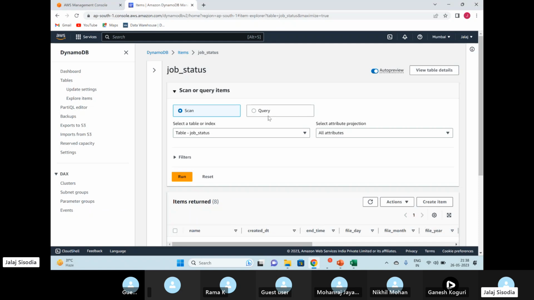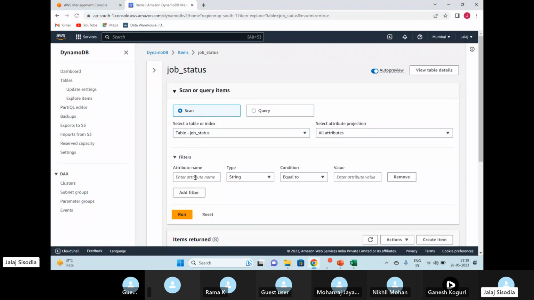I have shown you a JSON document. It reads through the complete JSON document when I do a scan. But by default, an index is created, the way normal databases create an index on the rows, the same way an index is created for your primary key. If I do an index-based search, on scan you can see the filters: I can type an attribute name, a condition and its value.